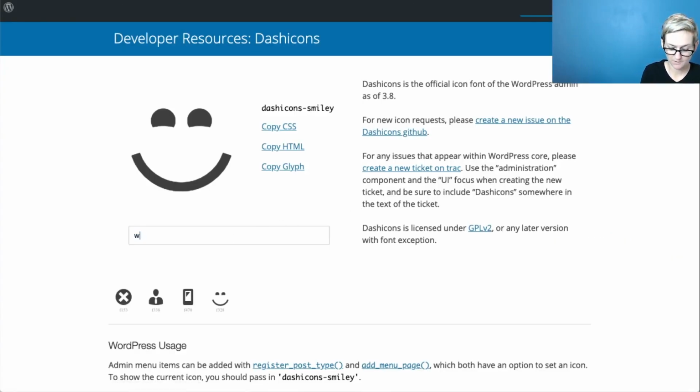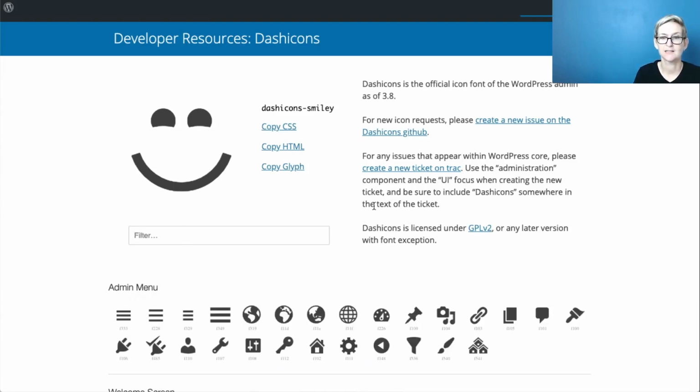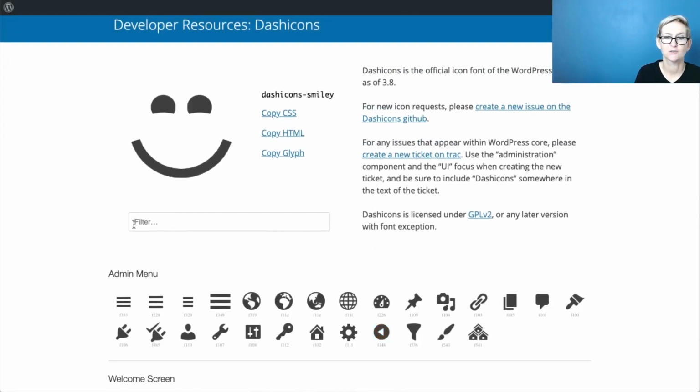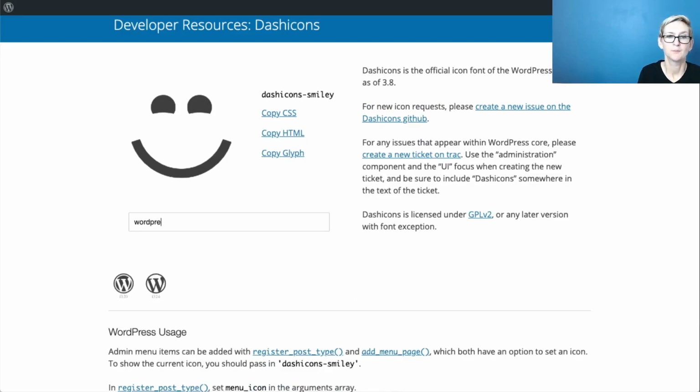So let's say we wanted the WordPress icon. We can come to this page. I'll put the link to this in the description box below. You're going to choose the icon you want after you've done a quick filter. Let me show you that again. I've landed on the page. There's a filter box right here. I'm going to start typing in what I'm looking for. I'm looking for WordPress, and it's already filtered it for me.